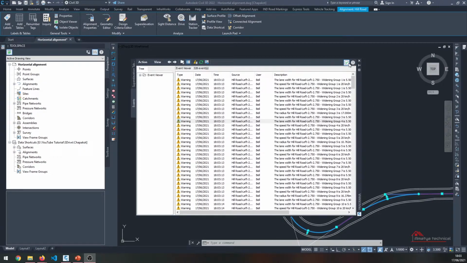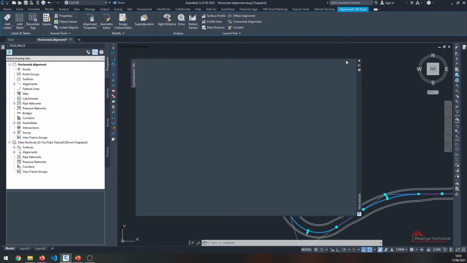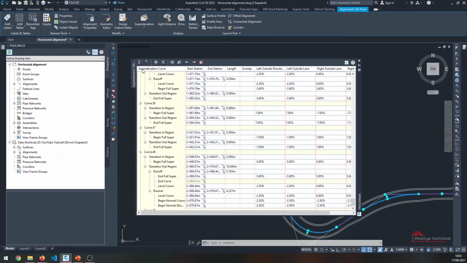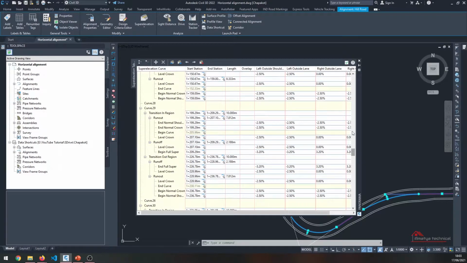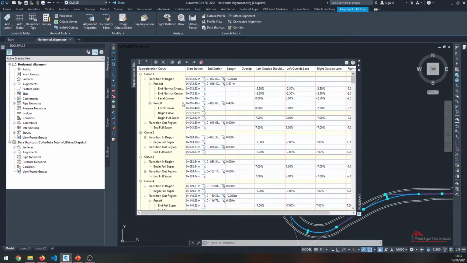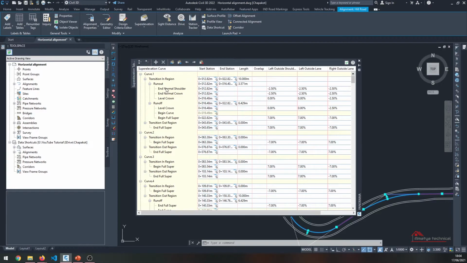So now you see there is some warning. For now we're going to ignore this warning, and here in the superelevation curve you can see our superelevation has been provided. You can see runoff, which we have talked about just before.